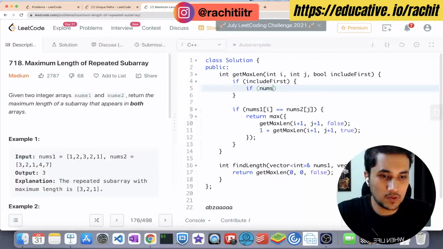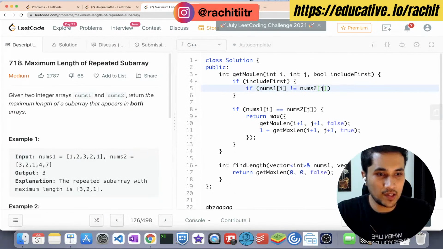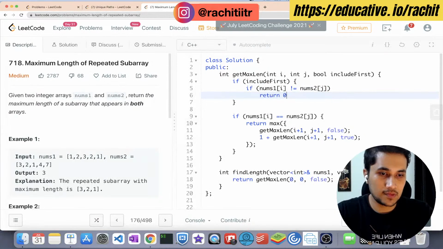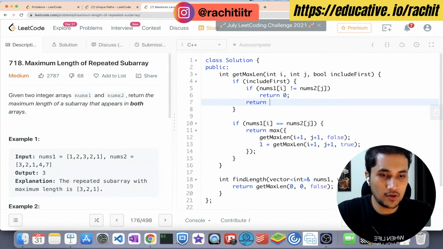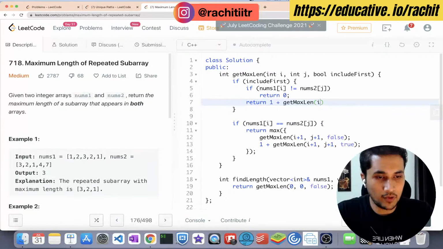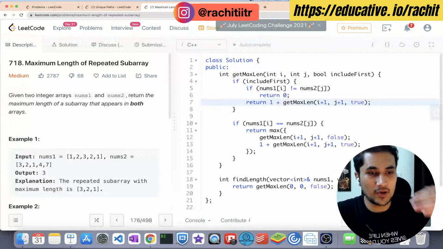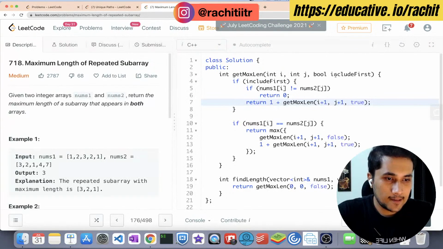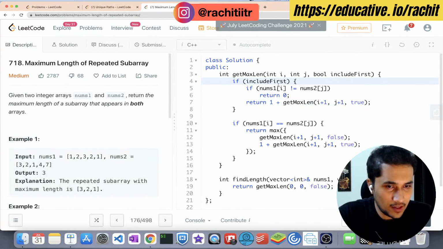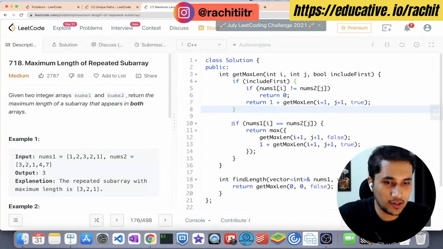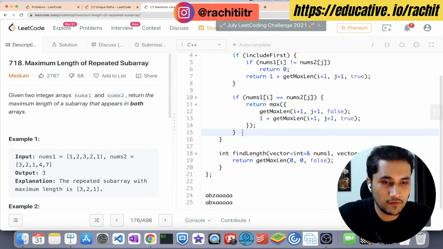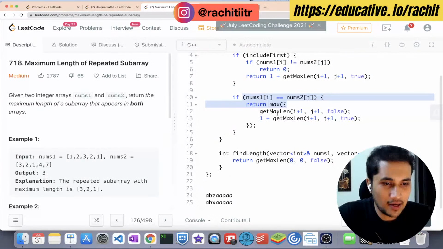If nums1[i] is not equal to nums2[j], you return 0. Else, if they are the same, you return 1 plus getMaxLength, and you still continue to move forward in both strings with true. You still continue, including the first positions. So this is handled. If include first is not there, then we have the normal case in which we say that if they are the same, I included.